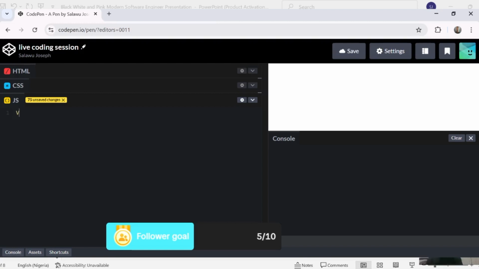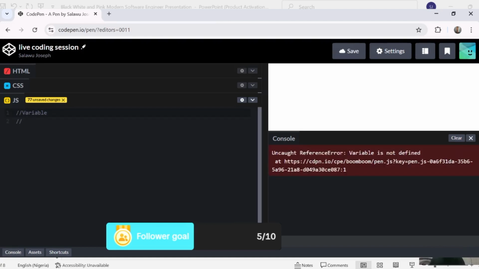First of all, we're going to define what a variable is. I hope you can see my screen. If you look at the left hand side, I wrote variable. A variable is a named memory reference or a storage location that holds a value. I will explain it again.